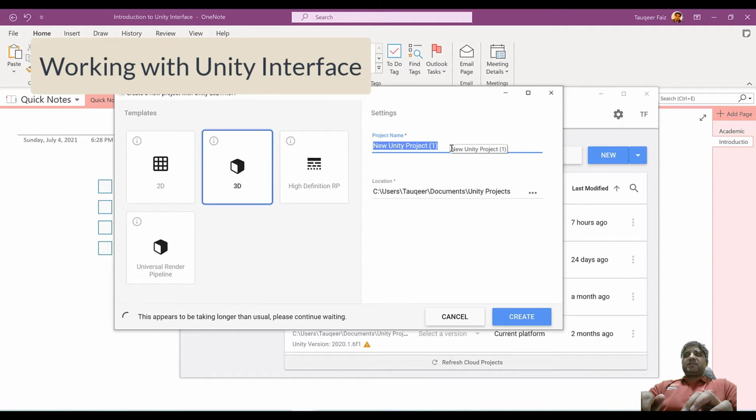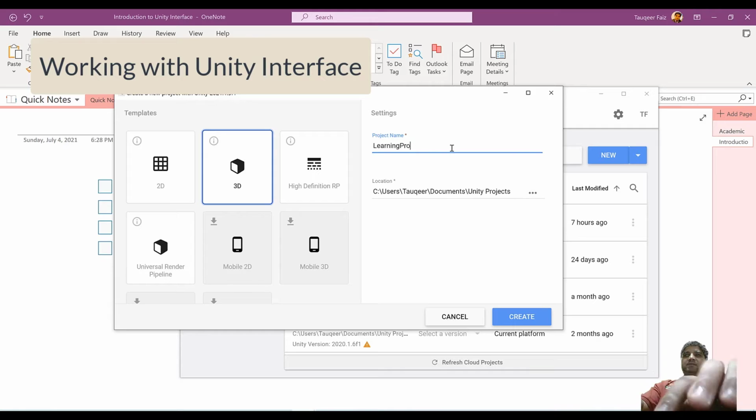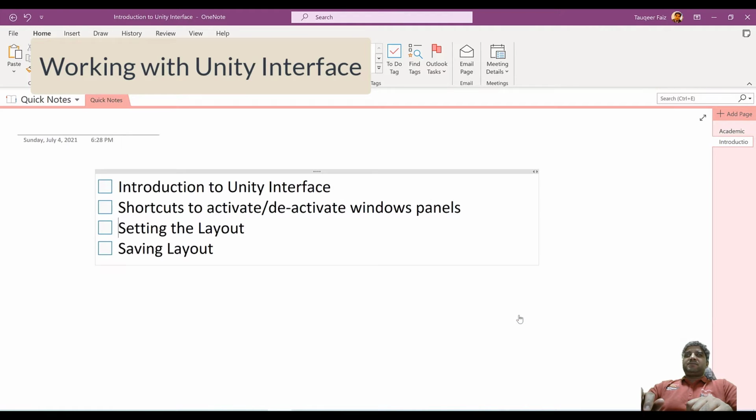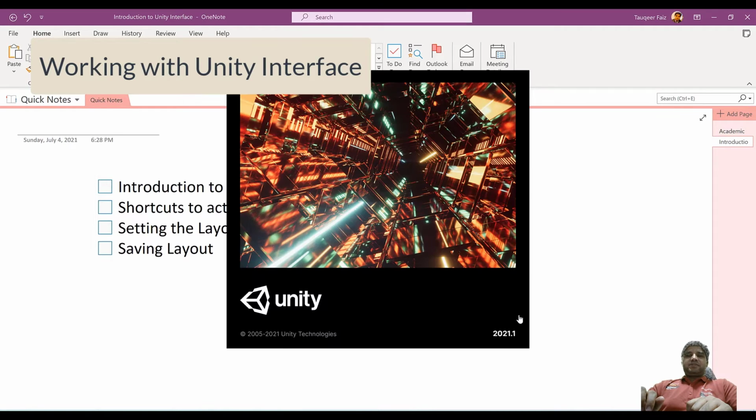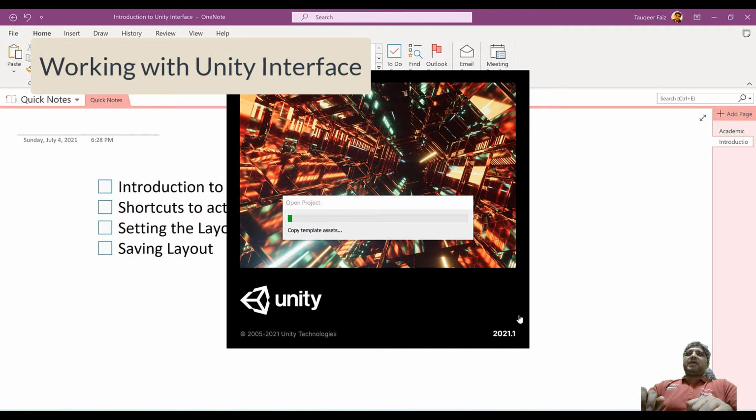So I'm going to start with this new project here, and I'm going to call this learning project. That's the name of this project, and this is going to be the default location where the project is going to be saved. So click on the Create button. This is going to create a default empty project, and we will be tweaking some interface elements. So let it open first, and then we will discuss the different screen elements available.